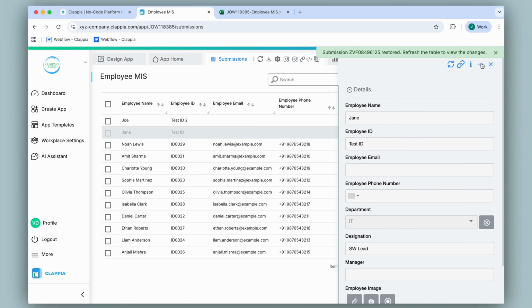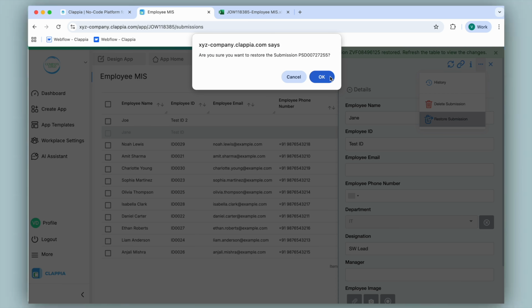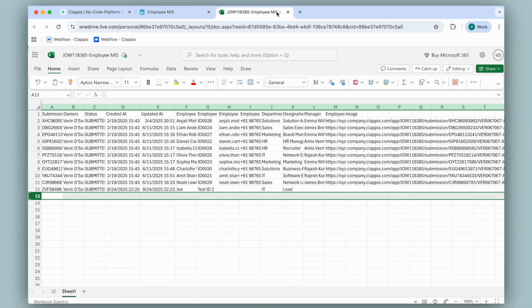You can also delete archived submissions permanently. Going back to the sheet, the two submissions appear. However, if you permanently delete a submission in Clappia, it will of course not appear in the sheet anymore. So make sure you only delete submissions permanently if you're absolutely sure you don't need them in your Excel sheet.